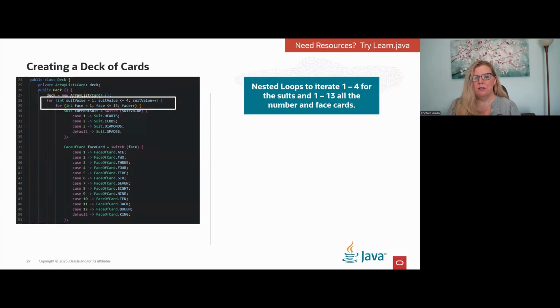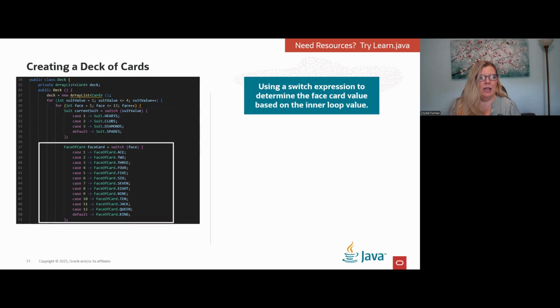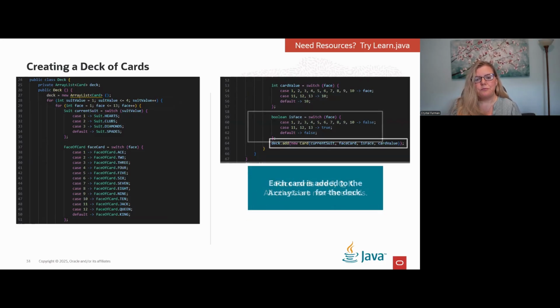So I kind of used a little like, well, we've got 4 suits, so I'll iterate 4 times, one for each suit, and I'll create a card for each of those, and we have 13 different either number cards or face cards. So we'll do a loop for 13 times. And I use some switch expressions here to, based on where we were in the iteration of suit value, determine what suit we were on. And in the iteration of face, we determined what face card we were on. And then we had to also do switch cases for card value and its face value.